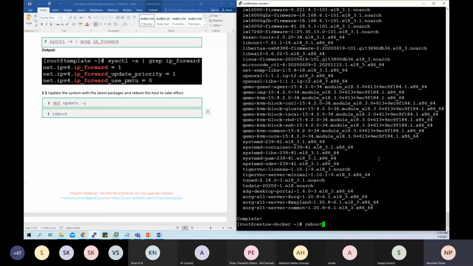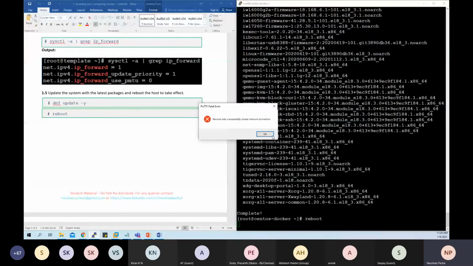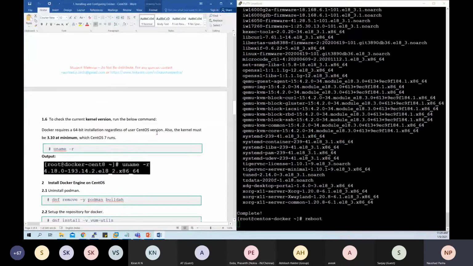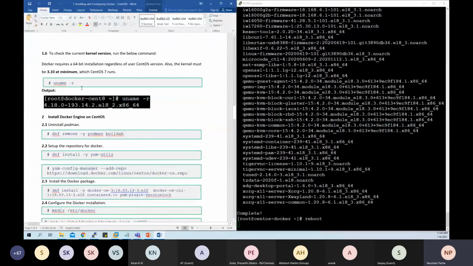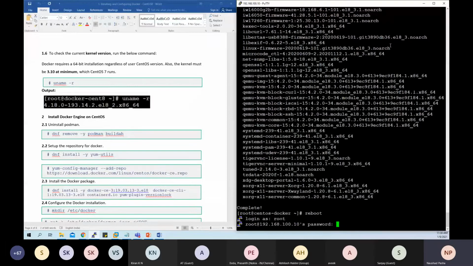Now I'm going to reboot my server once the updates are done. It will come up quickly. Once it comes back, I will log in and verify what kernel version I have, because you would need a minimum of what? 3.10, or you may have CentOS 7 installed, which will also be fine. In my case, I have CentOS 8 installed. Let me restart and reconnect as the root user.